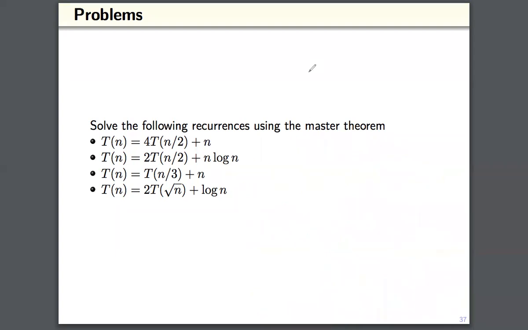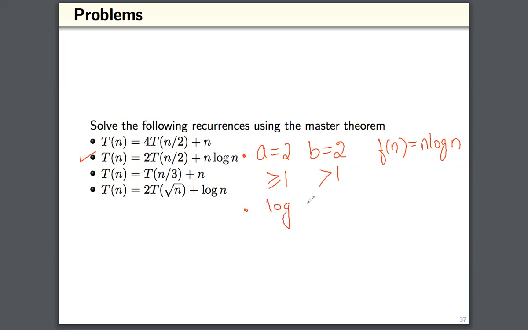Okay, so try to solve this problem too. A is equal to 2, B is equal to 2. So this is greater than or equal to 1, works. Greater than 1, good. F of n is n log n. Okay, now what is log A? So delta is equal to log A base B, which is log 2 base 2, which is 1.